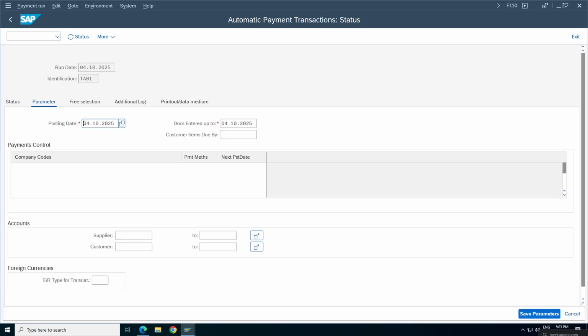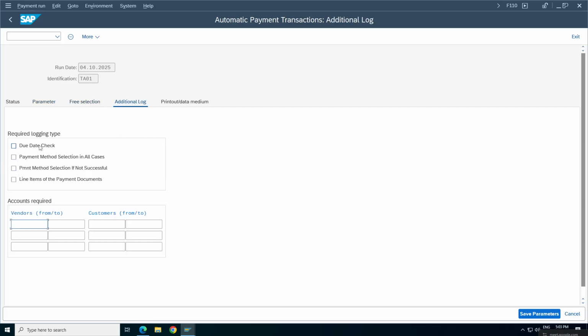Okay. See, parameter, company code, payment method is 6, next posting date, and the supplier is this one. Supplier is the supplier thing. This is also not required, but fine. Parameter free selection is not required. Additional log, first one, third one, and fourth one. So why are we giving logging? Because in case it fails, it gives logs. So this is not required.